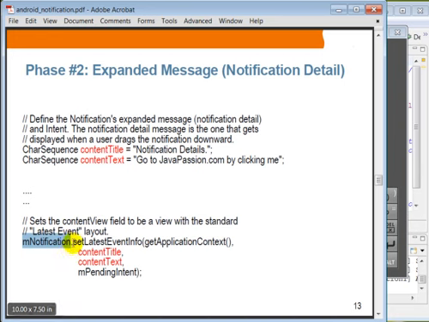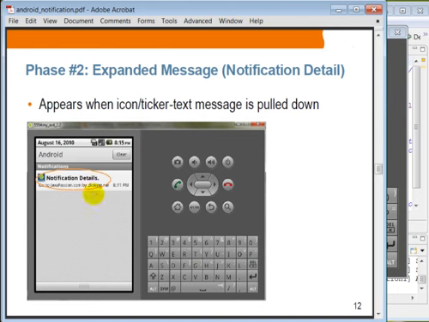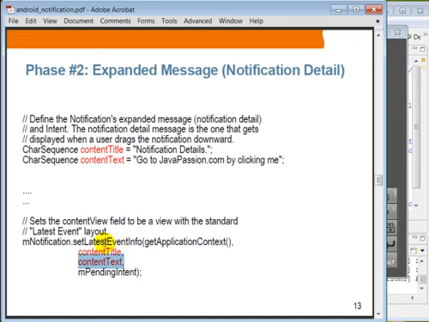So you are going to call set latest event info, passing this content title and content text that you have created. Now what it does is that it's going to use what is called the latest event layout. Because this expanded message is being displayed on the screen, it has to have its own layout, right? Just like any UI on the Android platform. In this case, by calling the set latest event info method, you are basically asking the platform to use the built-in latest event layout underneath. Okay? So that is phase 2 code.